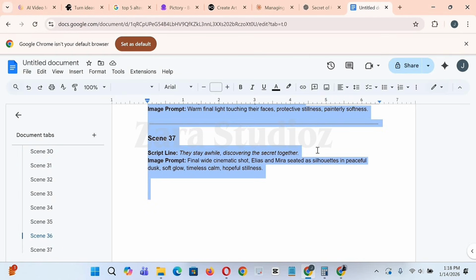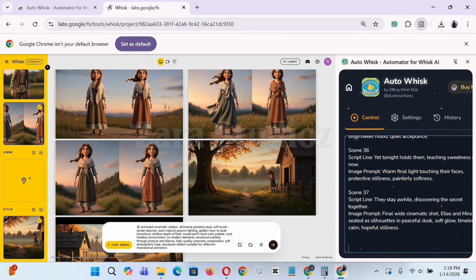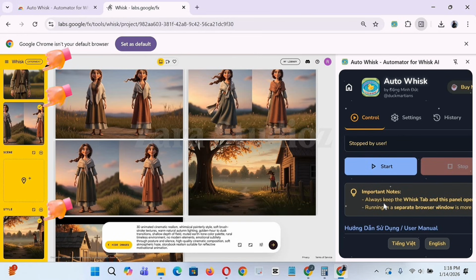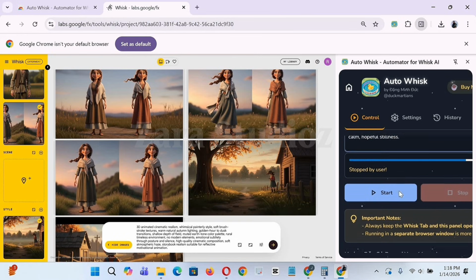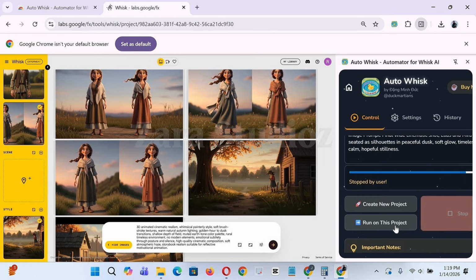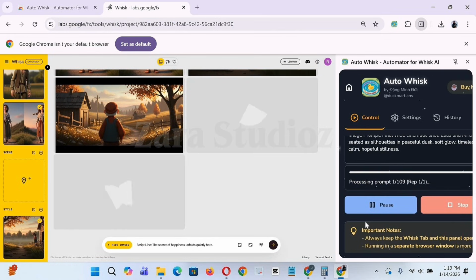Now copy this from scene 1 to the very last scene and bring it back here. Now delete the previous message that is there and paste your new prompt. Before you click on start, go back to the left hand side and make sure that all the images that we generated have been selected. Now click on start and click on run on this project. That is the exact one you should click.